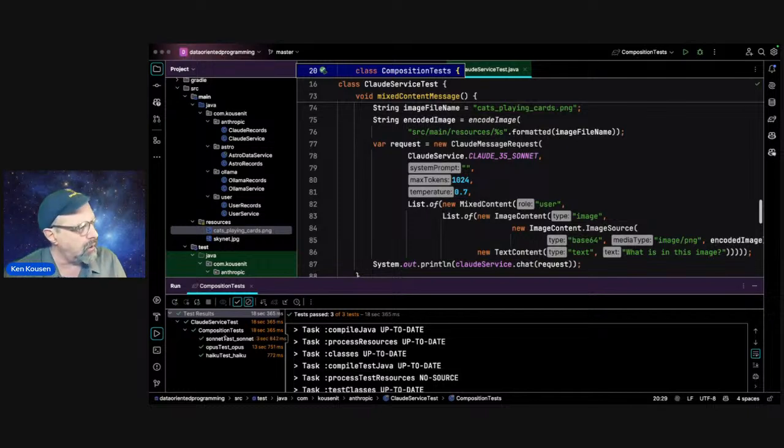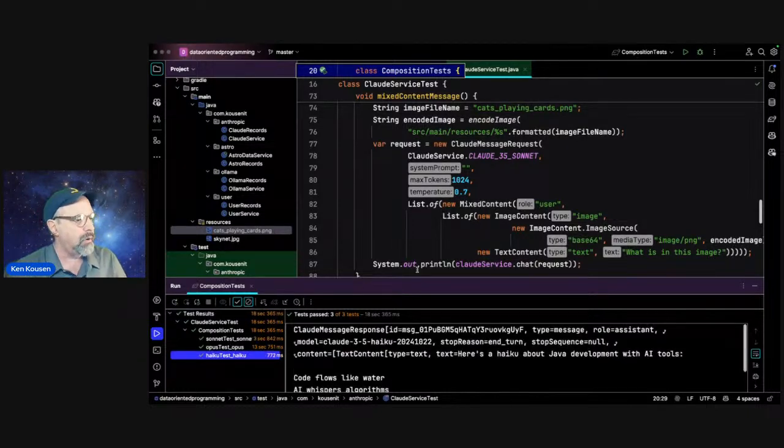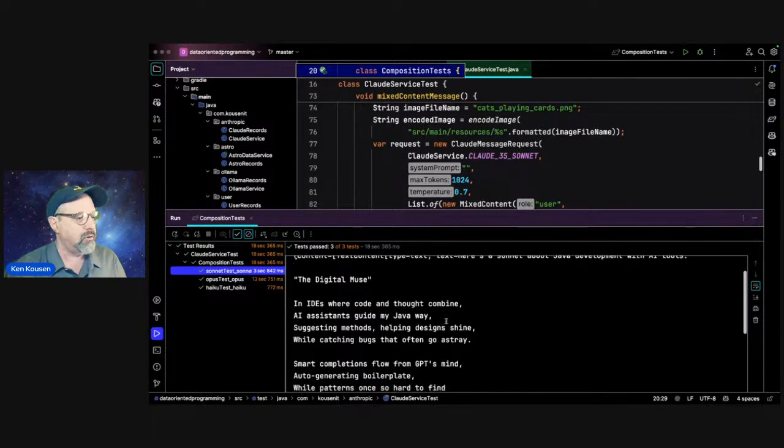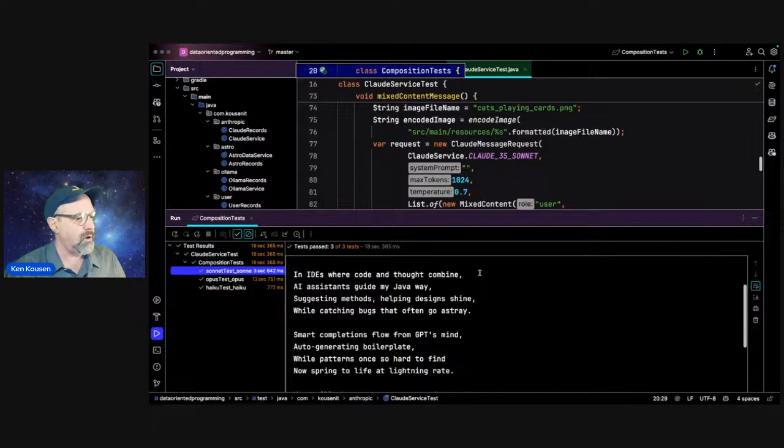All right, so let's see. What did we get with our haiku? Did we get a decent haiku? Code flows like water. AI whispers algorithms. Java springs to life. I can live with that. How about the sonnet, the digital muse? In IDEs where code and thought combine, AI assistants guide my Java way. Yeah, okay, we get the idea.